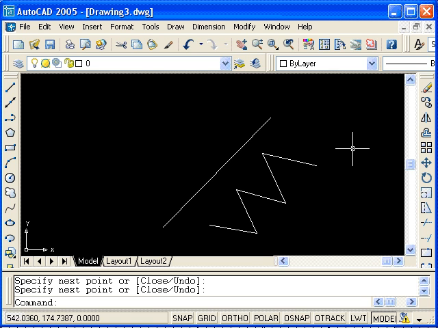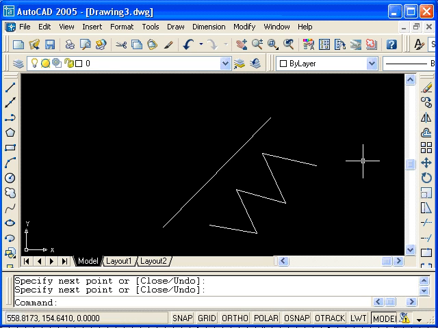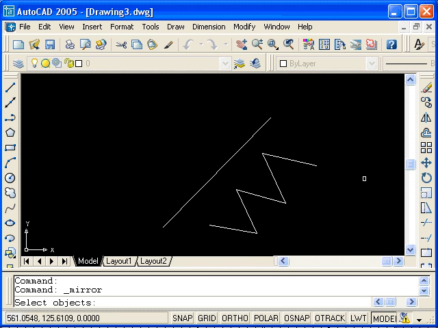This is the mirror icon on the modify toolbar. You can also type mirror on the keyboard or use the alias, which is MI, to initiate the command. I will select the icon, and you see that I'm prompted to select the objects to be mirrored. So I'll select these line segments.